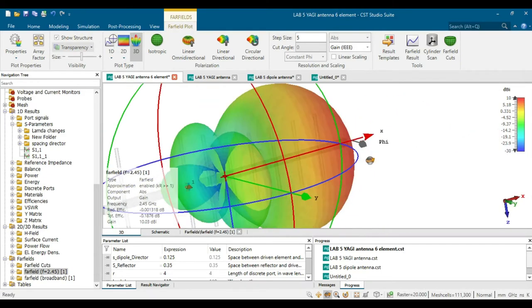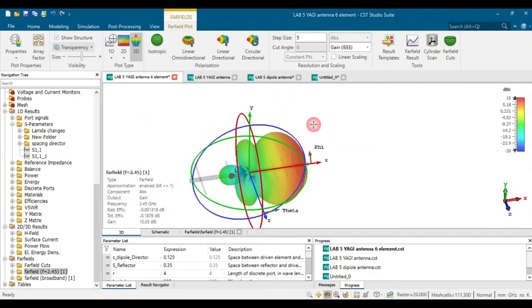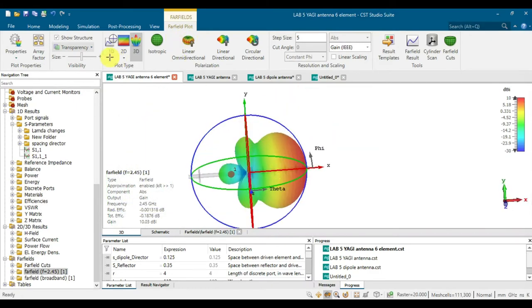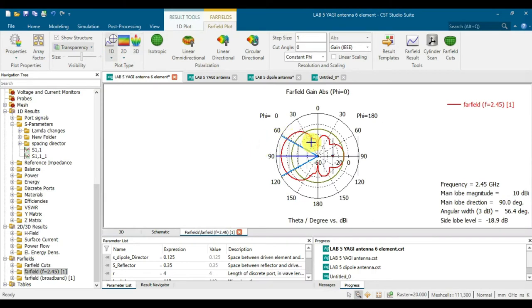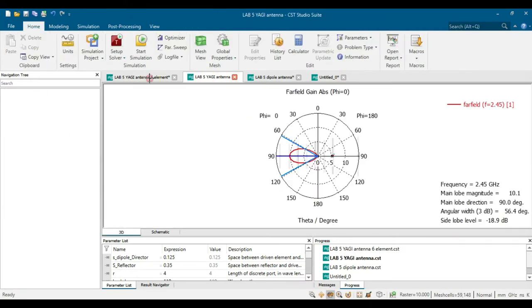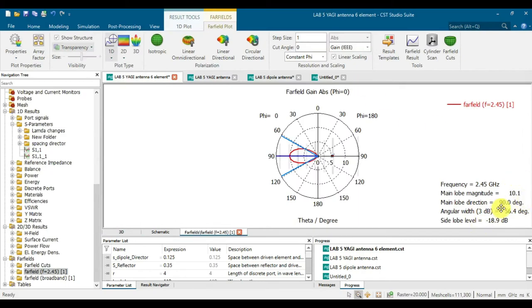So yes, this one is directional. You can see your antenna is a directional antenna. If you check it in 2D, you can see the beam is on this side. If you click on linear, it is more clear, something like this. We compare with another antenna with a different number of elements, like the directors. This one has 3 directors. Remember this gain is like 10 and the angular width is 56.